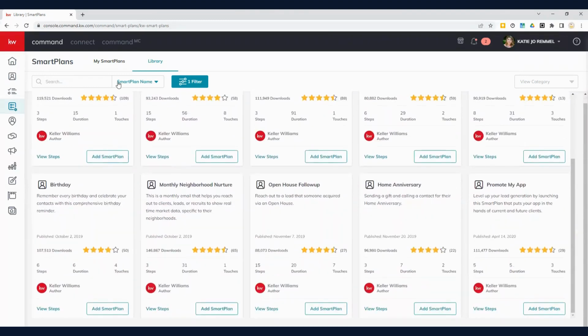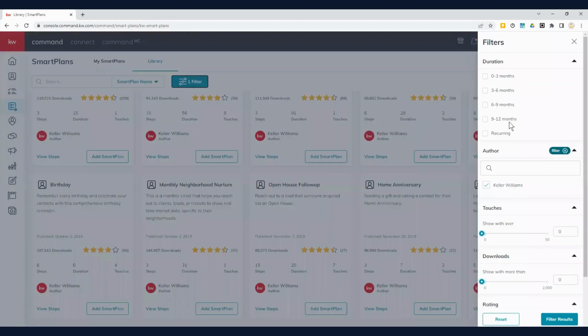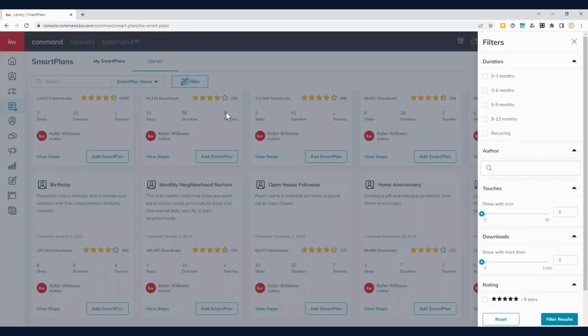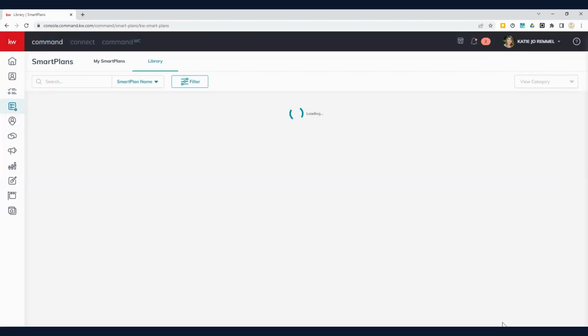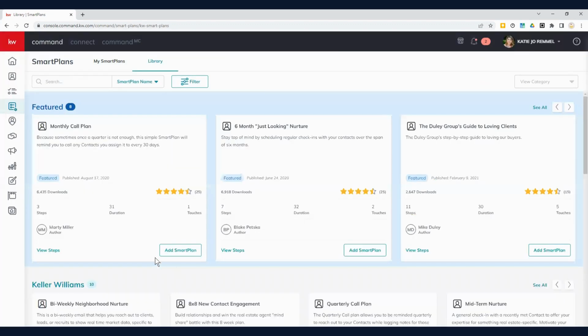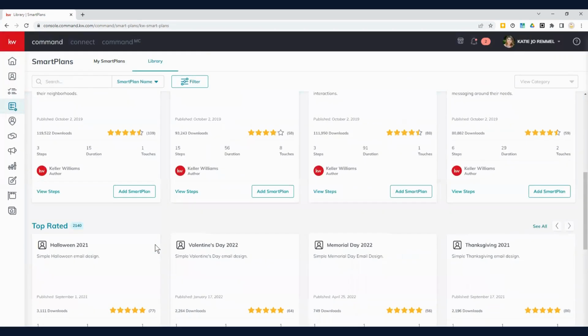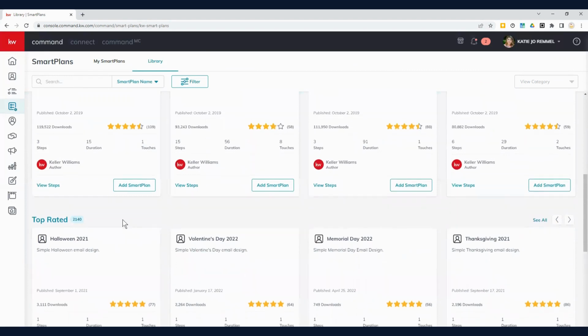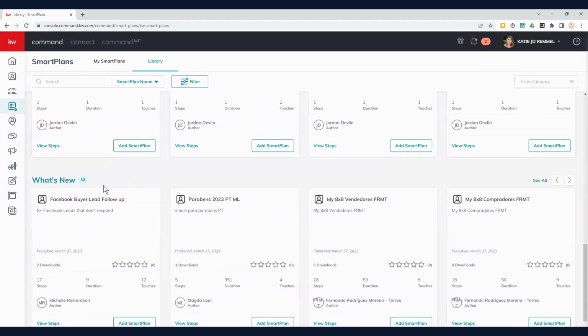smart plans. All right, so then if we come back, I'm just going to take that filter off and come back to the library. All right, if we come down, then we have our top rated, what's new.